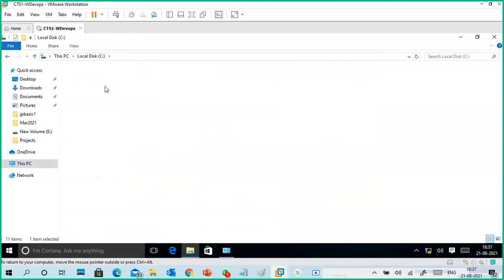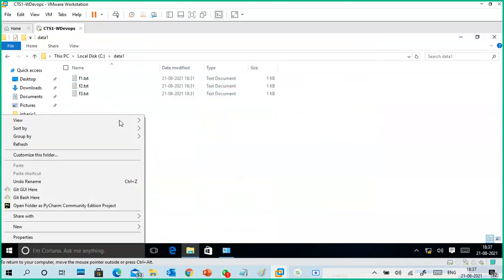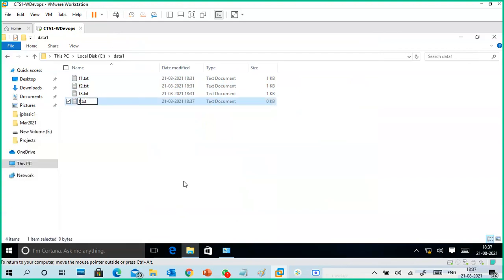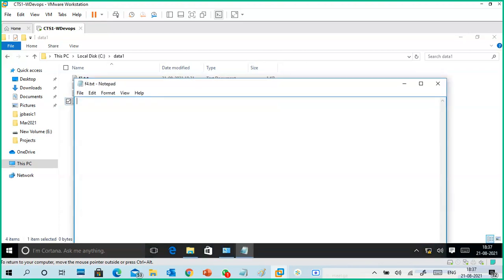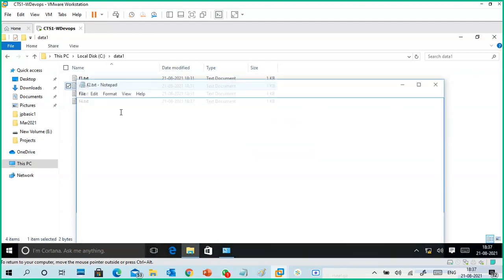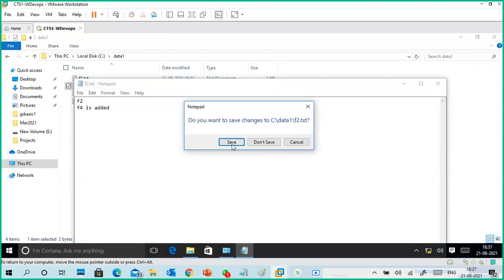I'm going to delete these files. Or maybe first of all, I will create an extra file because it is a backup. I'm going to create an F4 only, and I will modify this one, F4, and also I will modify F2. So F4 is added, F2 is modified.